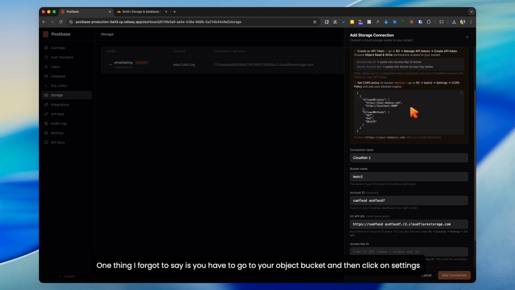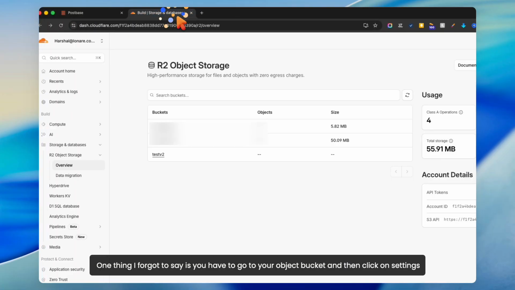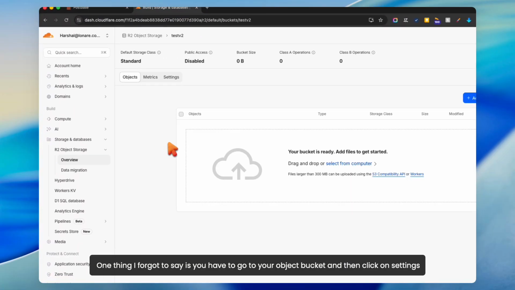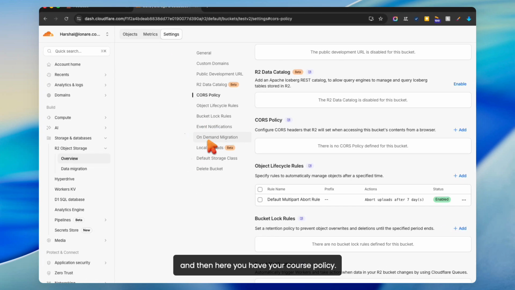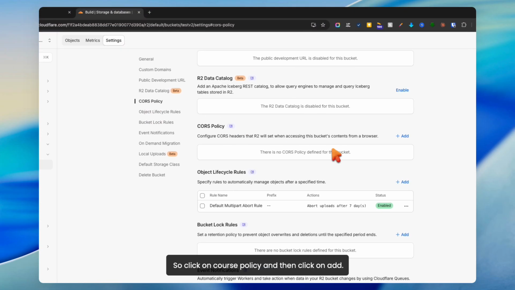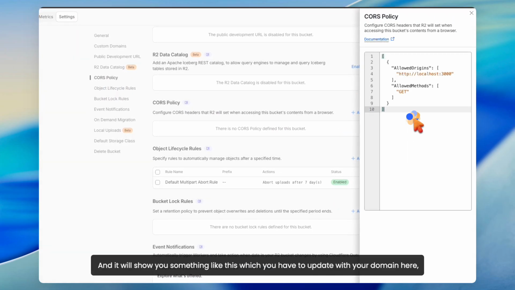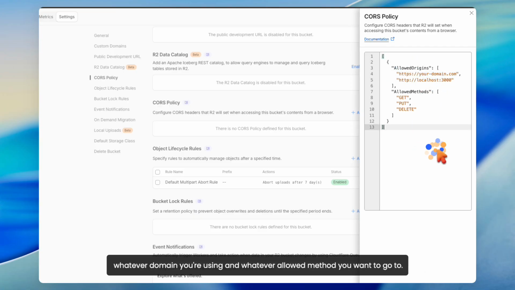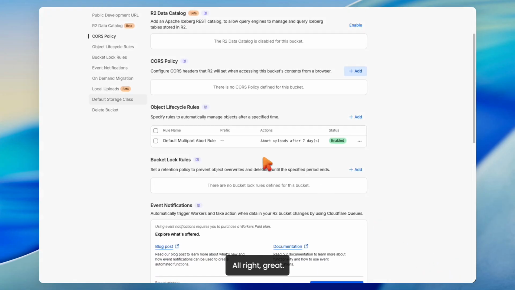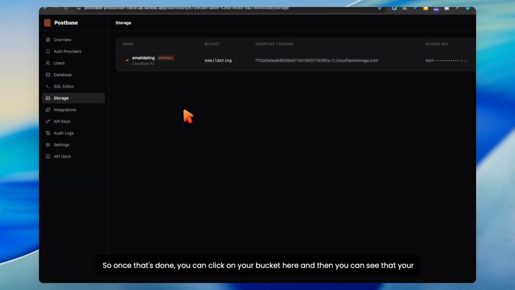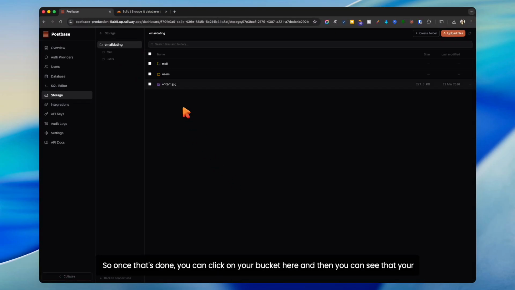One thing I forgot to say is you have to go to your object bucket and then click on settings, and then here you have your CORS policy. So click on CORS policy and then click on add, and it will show you something like this, which you have to update with your domain here, whatever domain you're using and whatever allowed methods you want. So if you want to upload something or read something, you have to allow methods GET, PUT and DELETE like that.